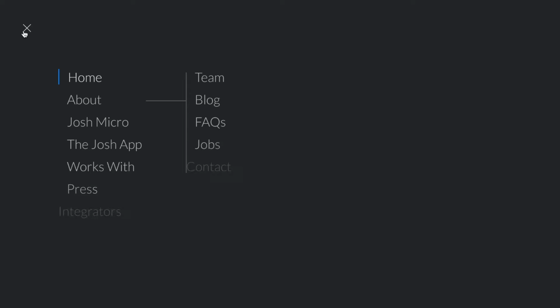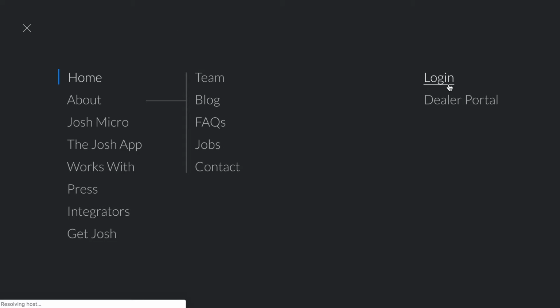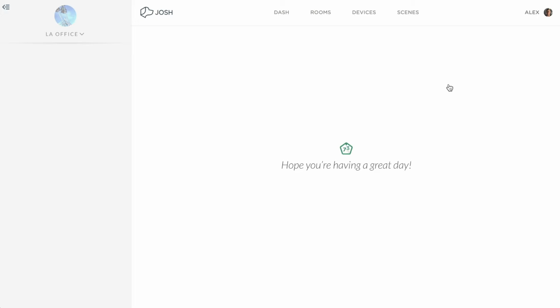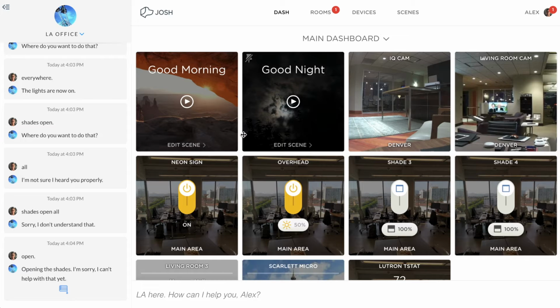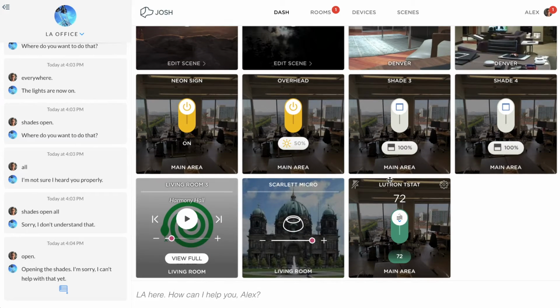You tap on the menu and then log in. It brings you right to the portal. As you guys know, portal is where you're going to do all your configuration. So this is loading the LA office. We've got some scenes, cameras, some lights and shades, music players, all sorts of stuff.